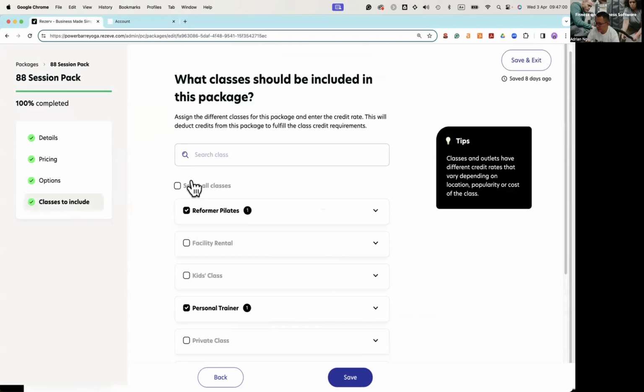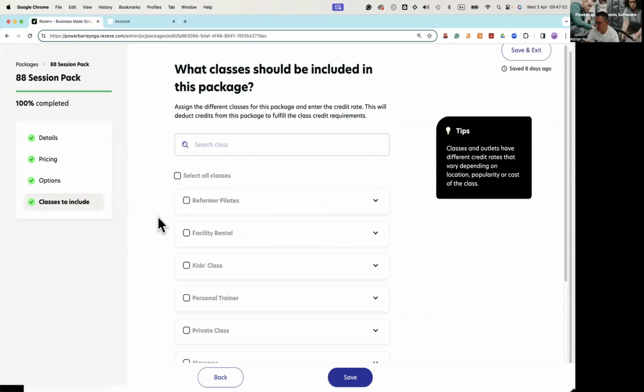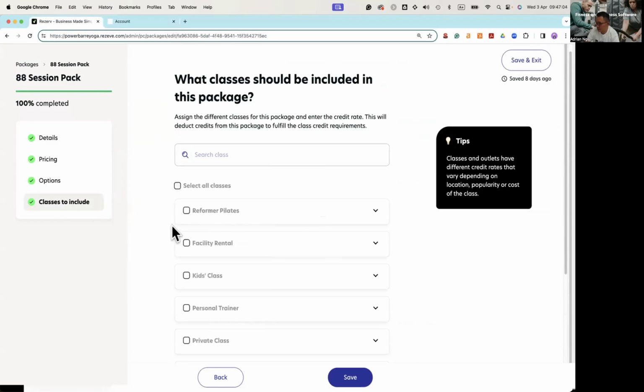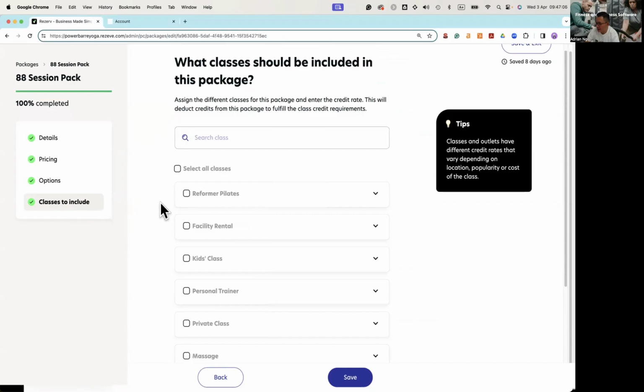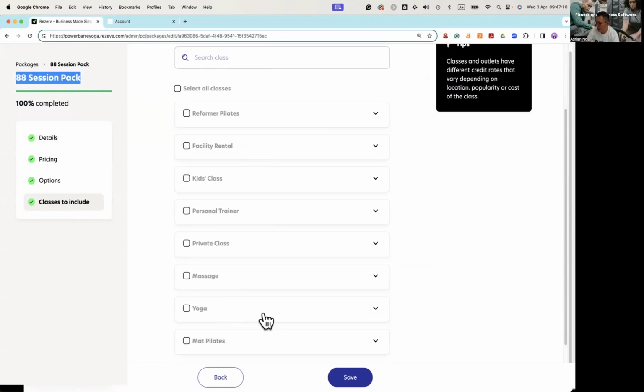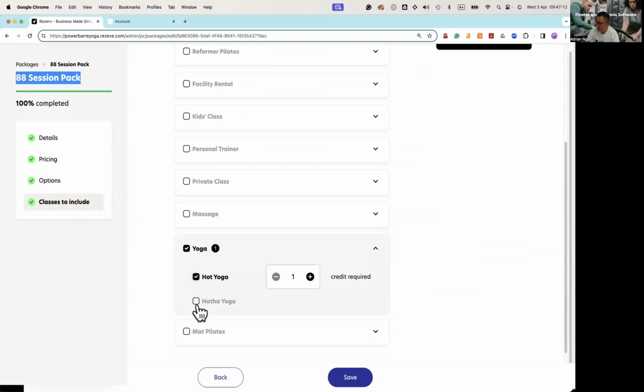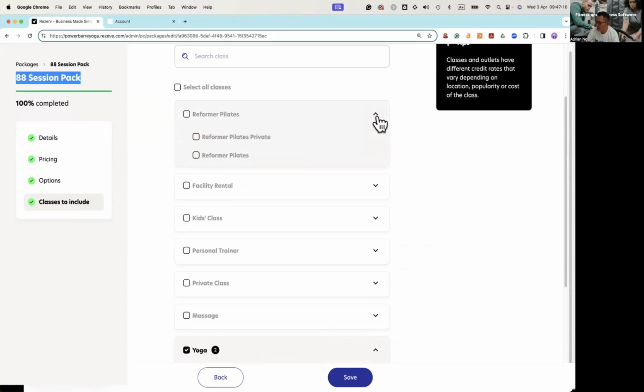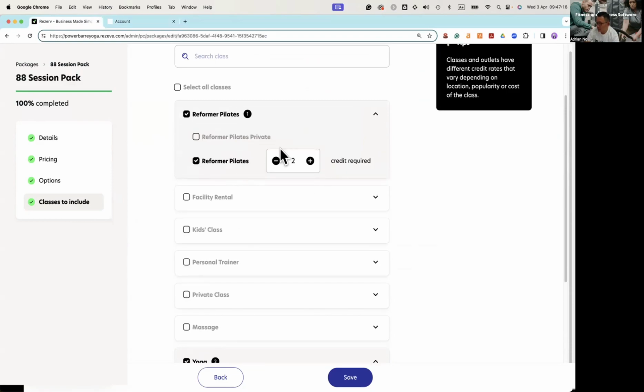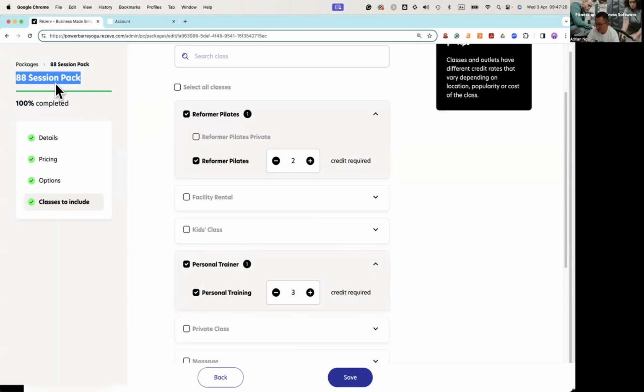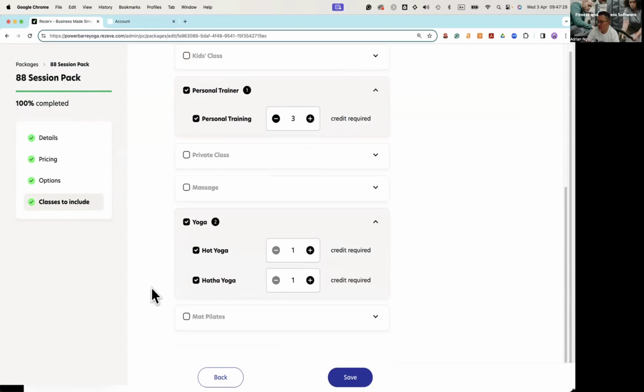And lastly, we have this feature that a lot of the studio owners really love, is the fact that I can now say for students who bought 88 credit pack, please allow them to join hot yoga, and you only need to take away 1 credit. But if they want to do reformer, please allow them to do it. The only difference is instead of 1, I take away 2 credits, and for PT, take away 3 credits from this specific package. And this is how you do it.